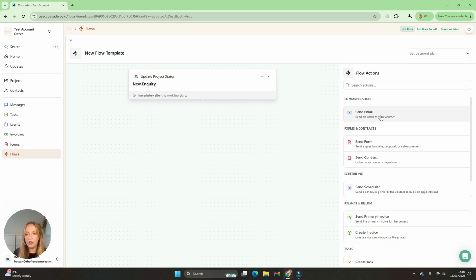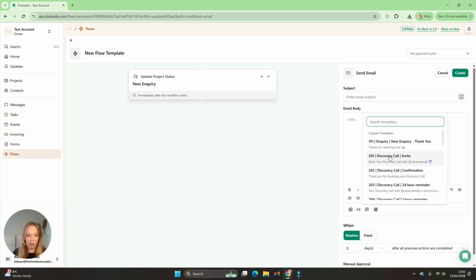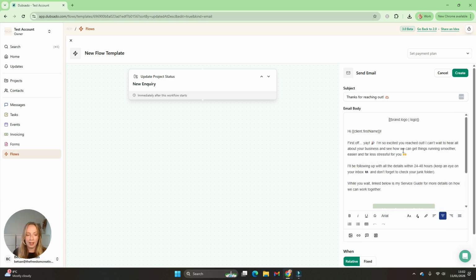So the next step is to send an email. So click send email. Then we go down and click this little plus icon here, and this will give us all our email templates. So we want it to be this new inquiry, thank you. As I said before, it literally just explains what's coming next.